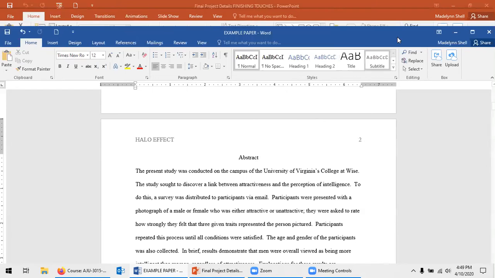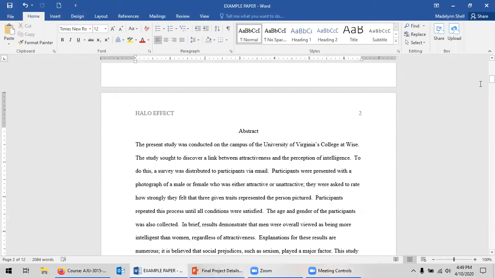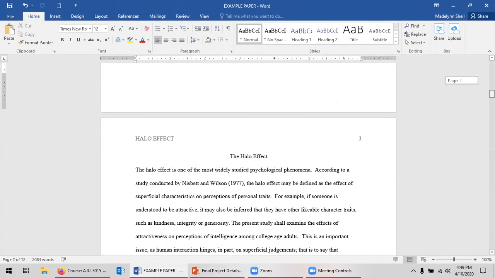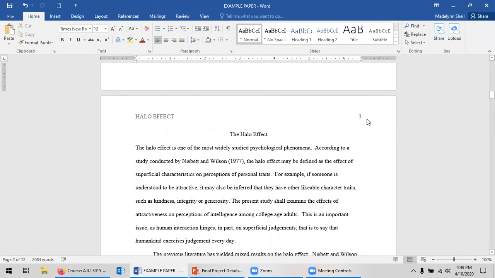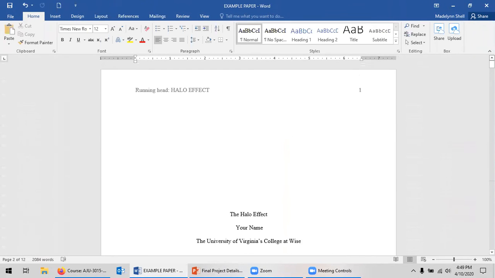I click out of my header and now I can see that from page 2 on, I have the running head and the page number there. It's formatted correctly. Note that it's all on the same line. And so that is how you get that corrected.